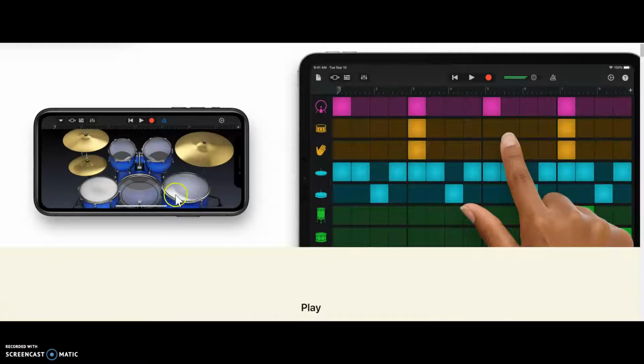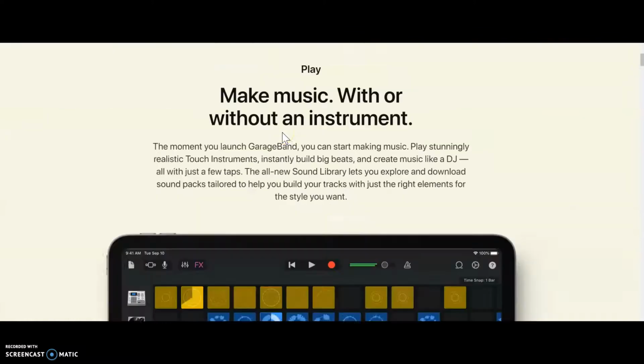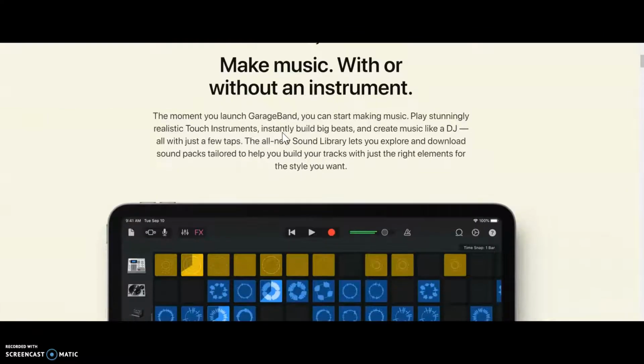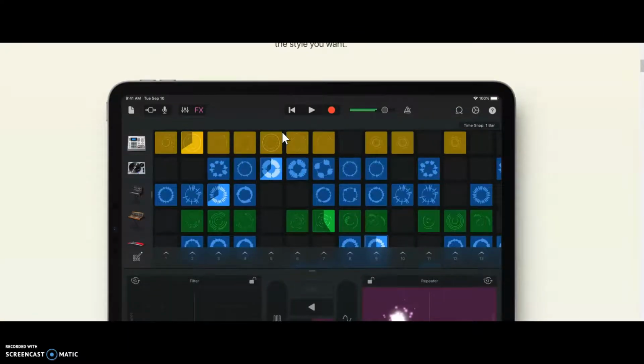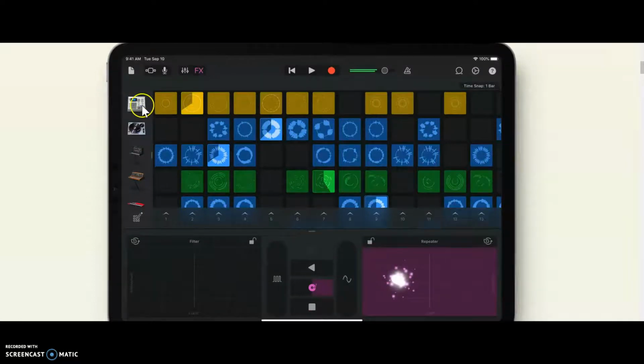There's a full drum set you can access with your fingertips. There are full sound clips that you can do with the measures available. You can play music with or without an instrument, which I think is an excellent feature. As you can see, there are many different types of instruments here.